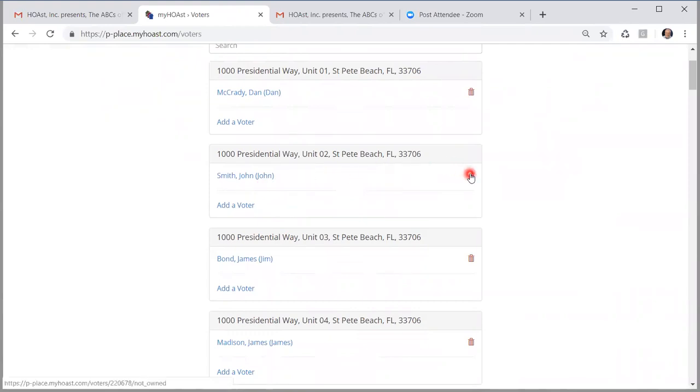I'm just going to do that by hitting the trash can. That doesn't delete John Smith from the system. It just deletes his ability to vote. So again, you're controlling the voting.